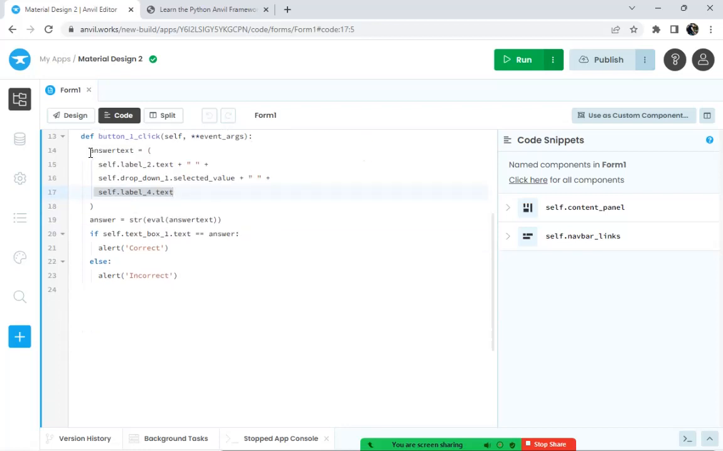We're taking that evaluated string and setting it to the variable answer.text. Now we're creating a new variable named answer. We're setting that to the evaluated value contained in the answer.text. So the Python eval function takes that text string and actually performs the operation that's contained in that string. We'll talk more about eval later.